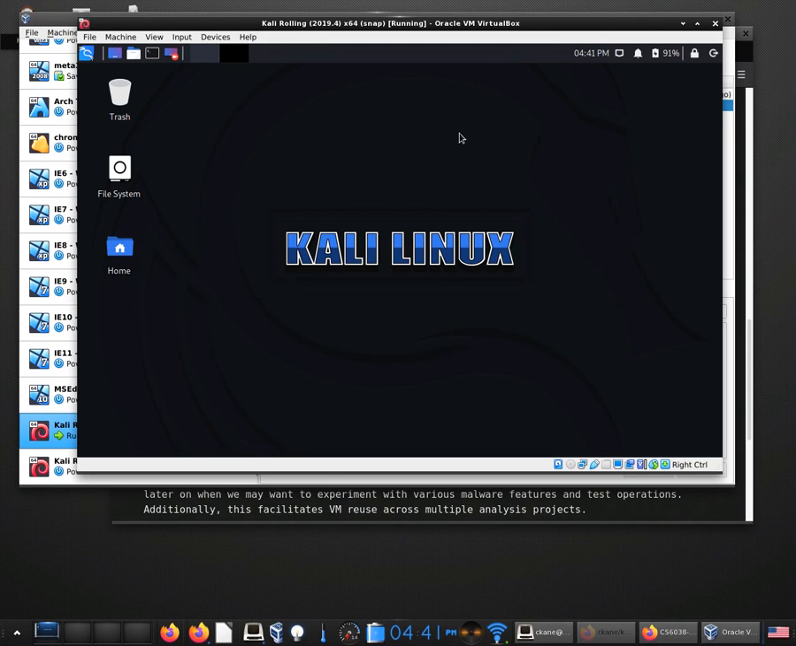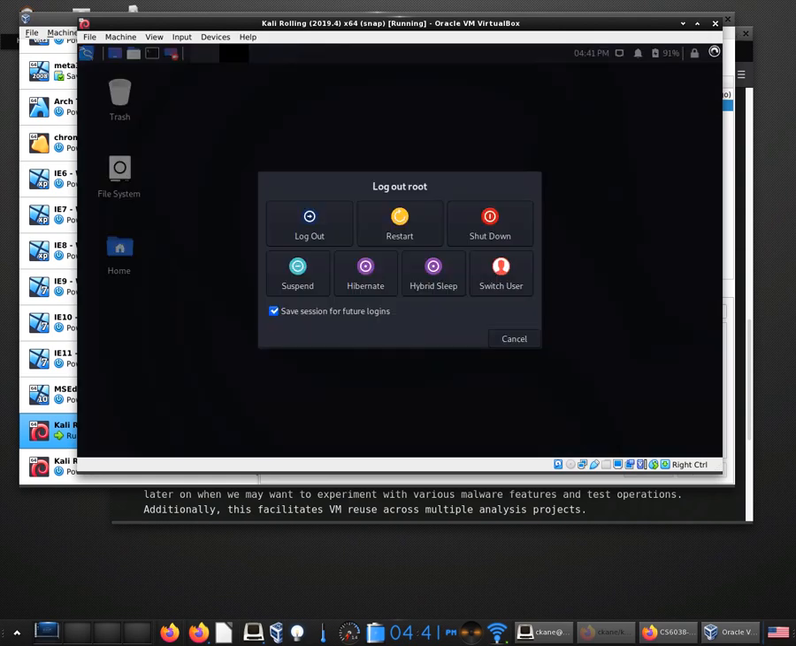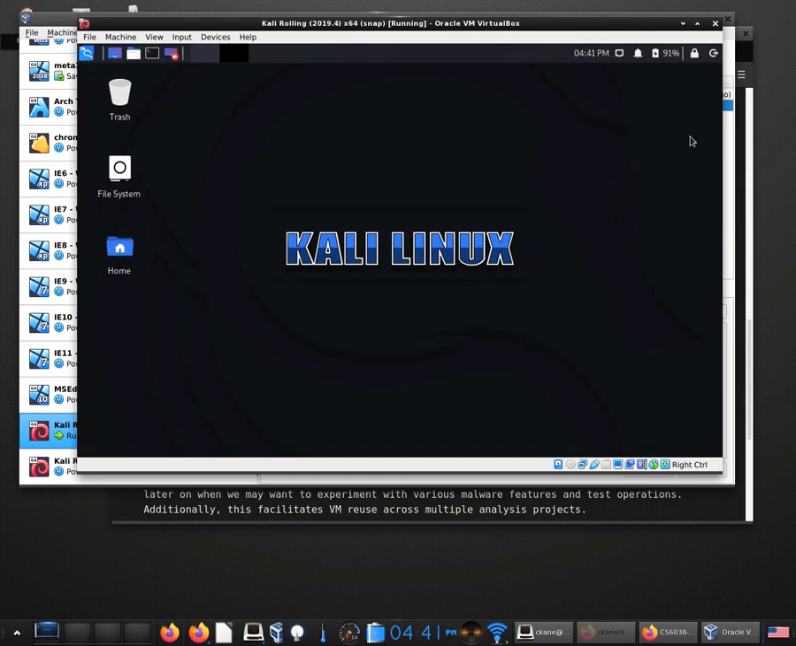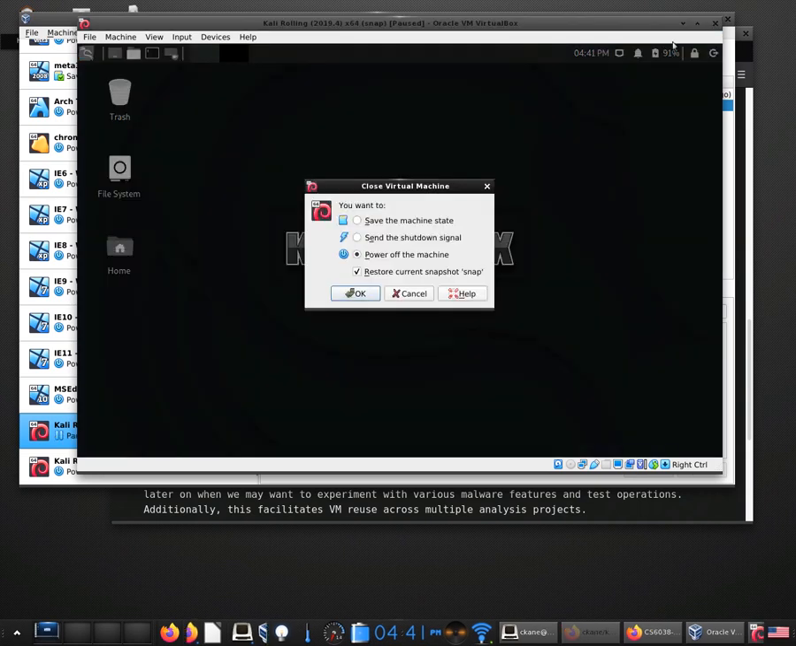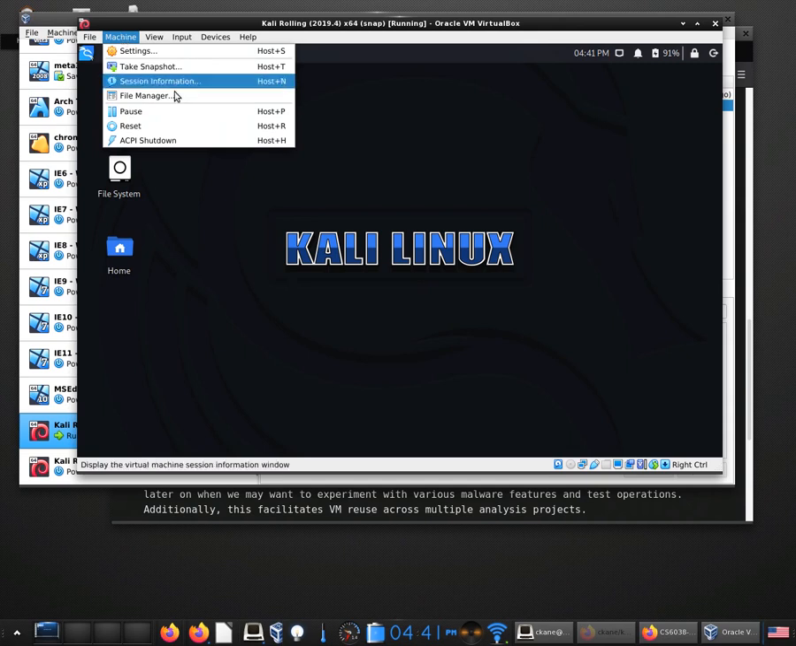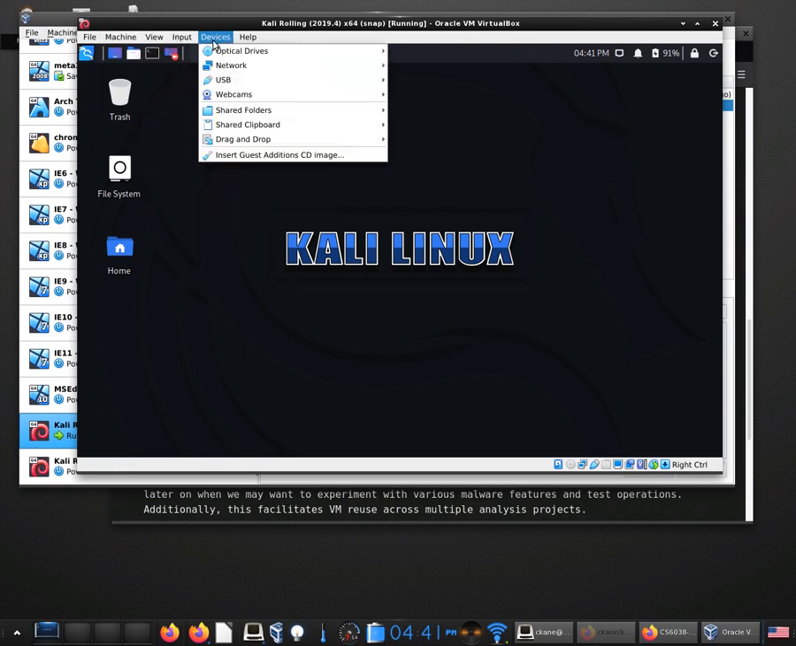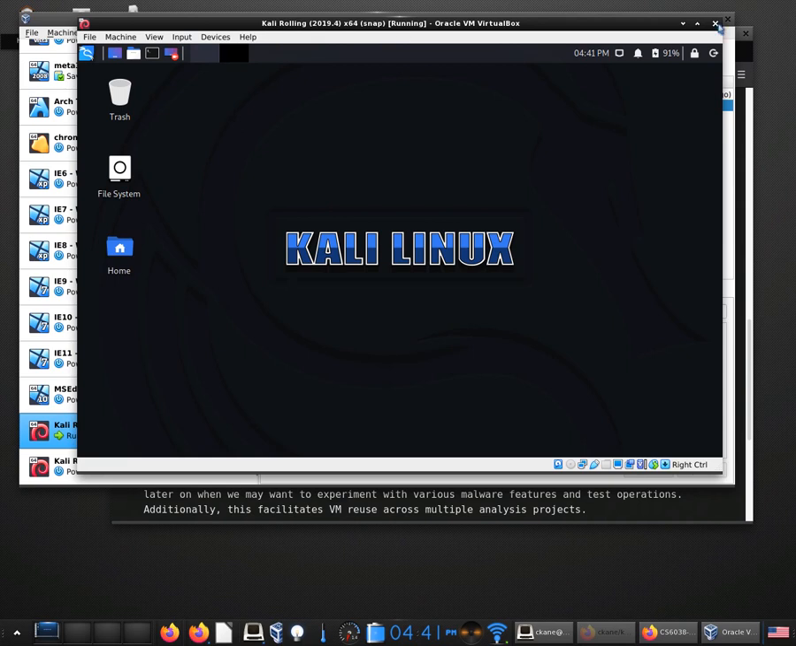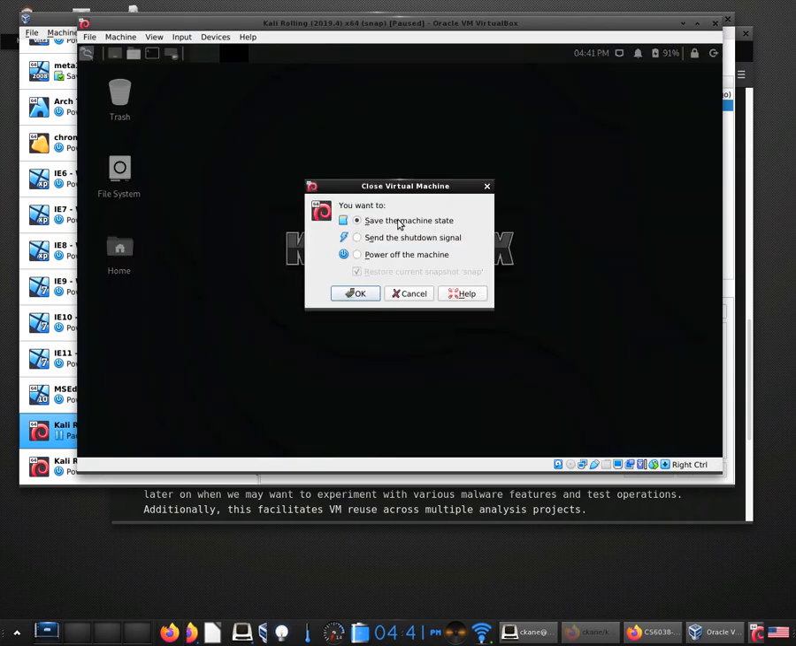Once you've got it loaded up, like this, what I recommend, or what we'll do next, is use the save machine state option. It's kind of like Hibernate for VMs. If you try to close the window, this is also available if you go up here to Machine, I think. Yeah. If you try to close the virtual machine, choose save machine state.